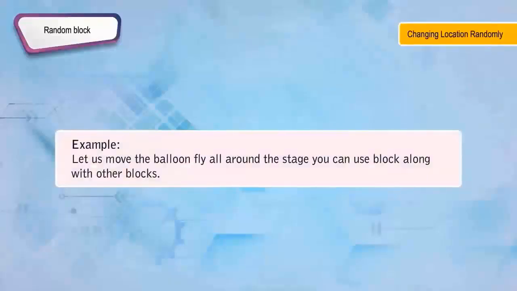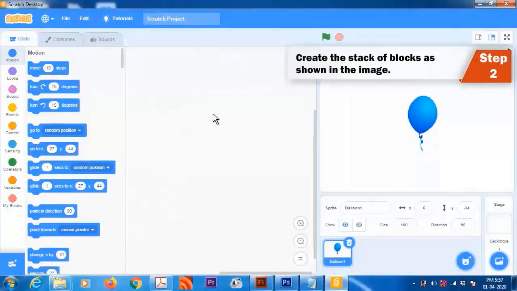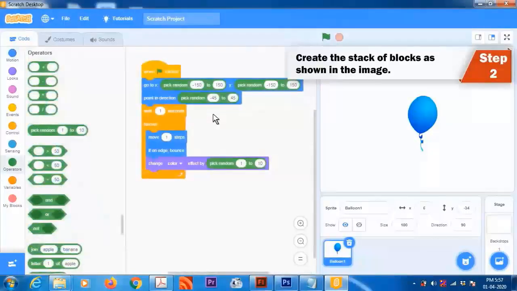Example, let us make the balloon fly all around the stage. You can use the block along with other blocks. Step 1. Delete the cat sprite and add the sprite Balloon 1. Step 2. Create the stack of blocks as shown in the image.